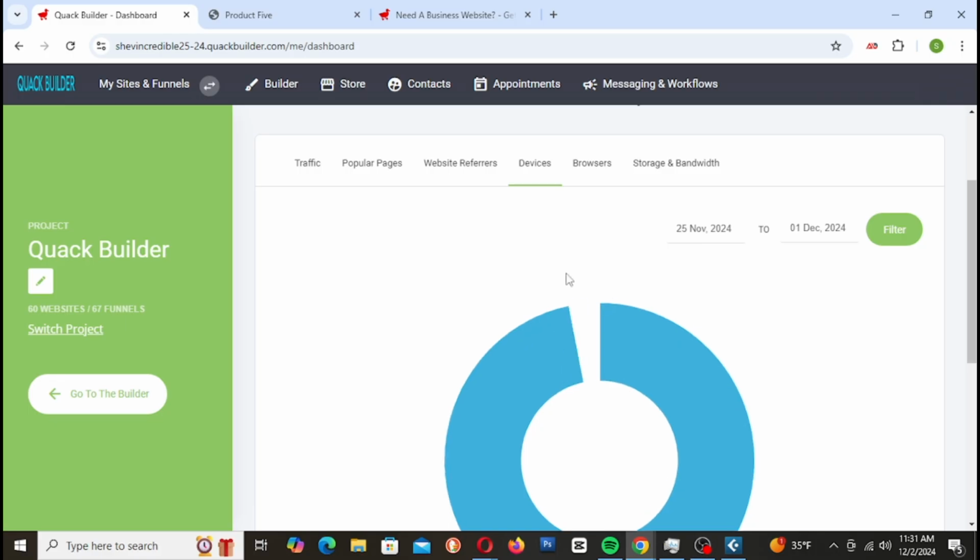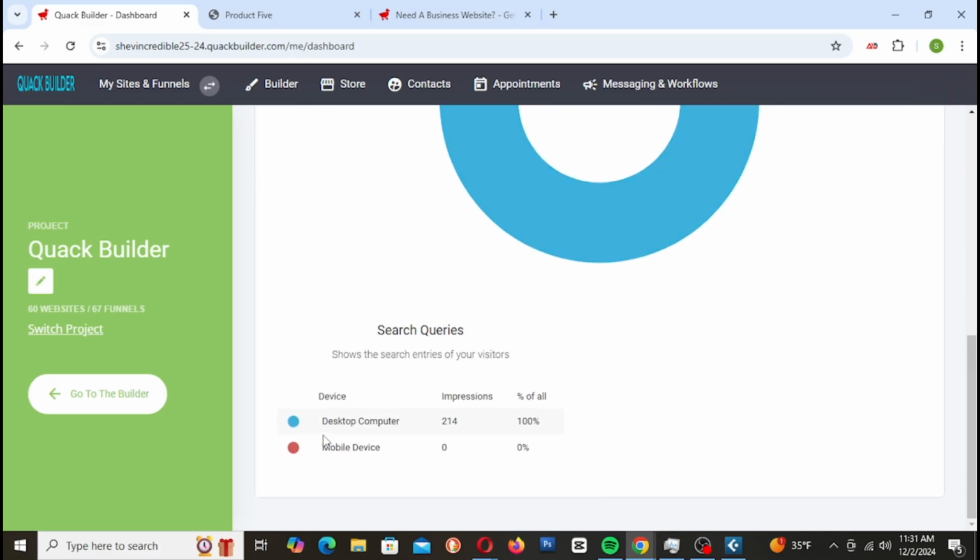It's going to tell you the devices where they're coming from. So for example, you can see, say, computer, 214 come from the computer, so that's 100% because all the visitors that come to the store are from the computer. If you get some from mobile devices, it will tell you how much, and it will break down the percentage of the mobile device visitors that visit your store.